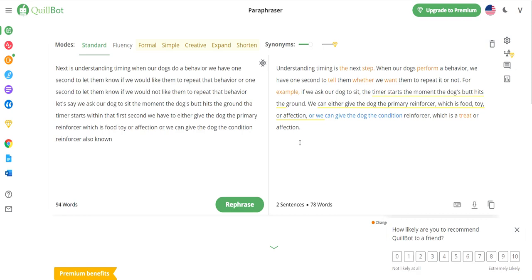Obviously you have to do it this way, but it's a free tool and you can't really complain. It's not too bad. Actually, Quillbot's quite affordable. So if you want to go ahead and upgrade to premium and unlock the restrictions, that's also an option too.